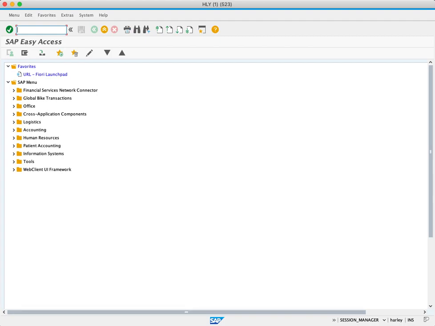Once a physical inventory document has been created and the actual count has been conducted, the results must be entered into the system. To do this, we'll use transaction code MI04 and press enter.